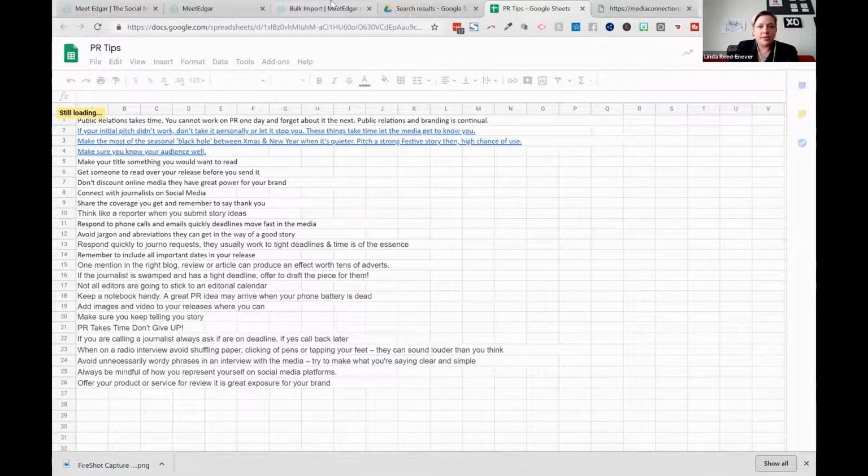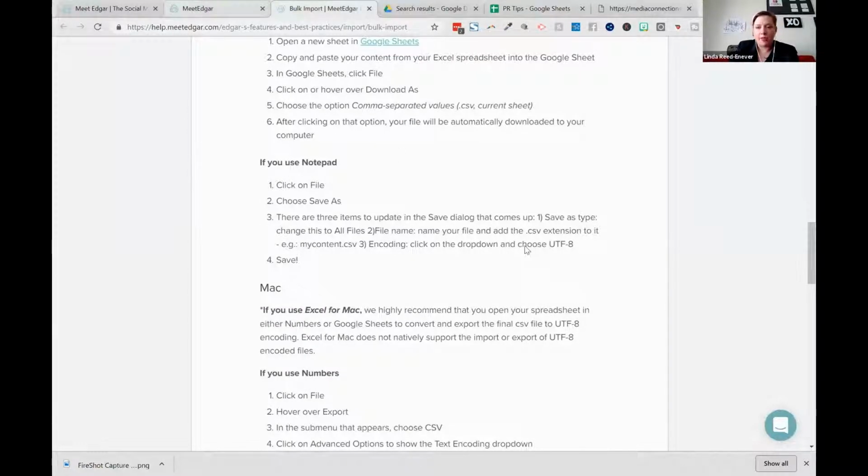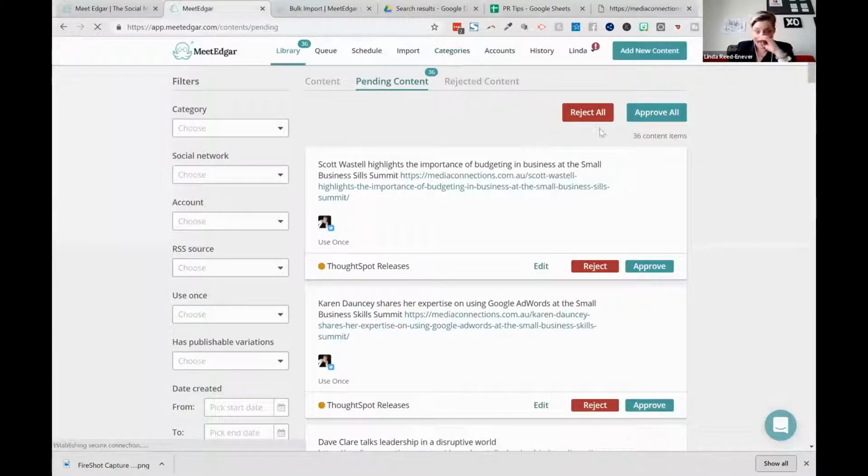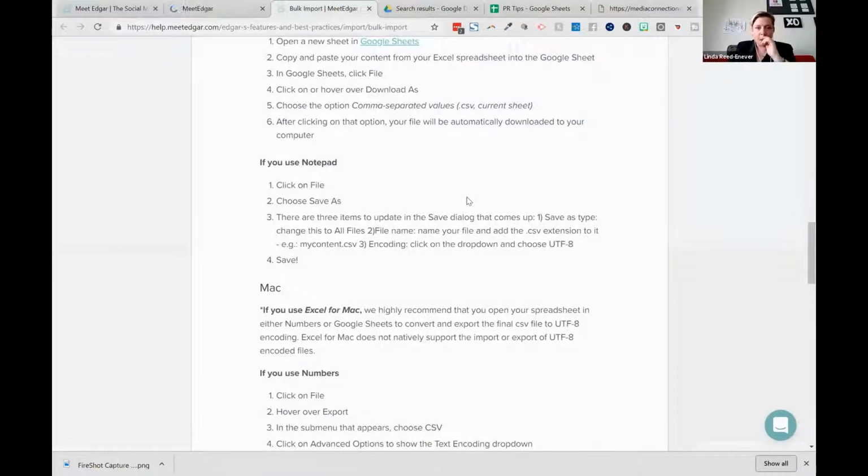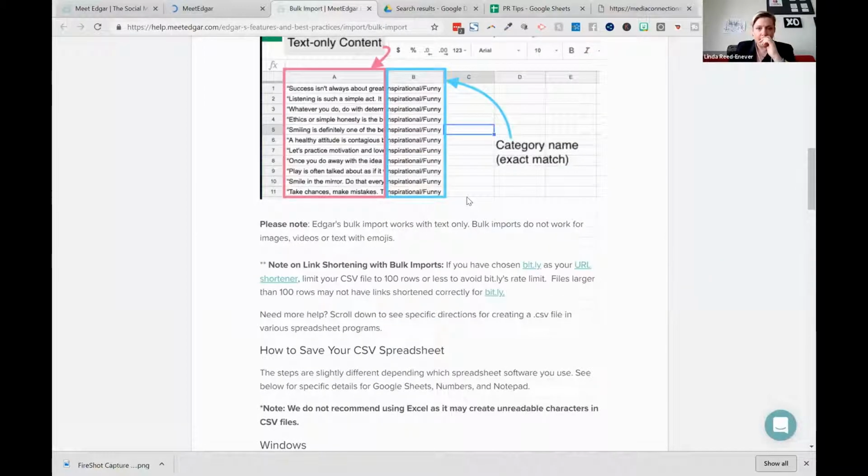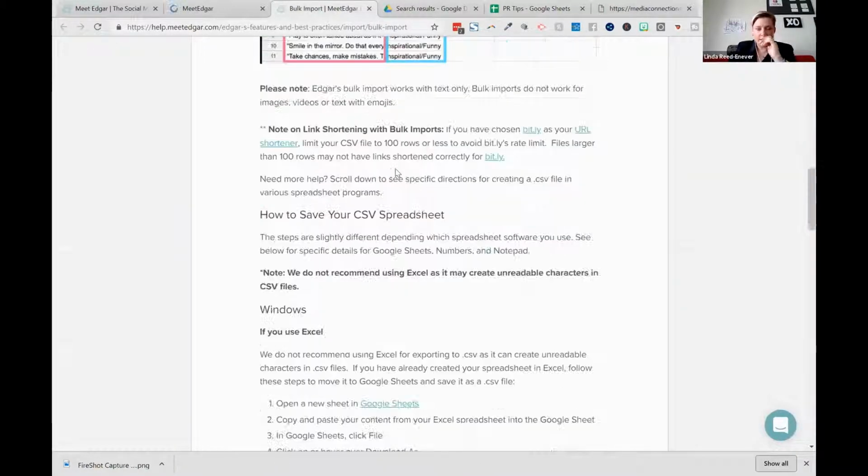So I just need to create a category. Now we're going to create a category in here, if I haven't already got it, called PR tips. Let's see, have we got it? I'm just going to follow the format. So the format is A and B. There doesn't need to be any text in there.